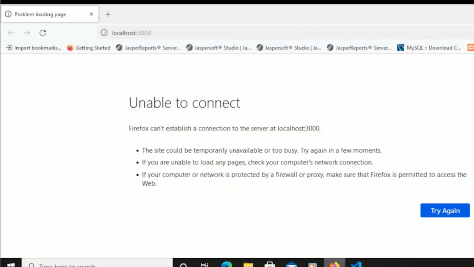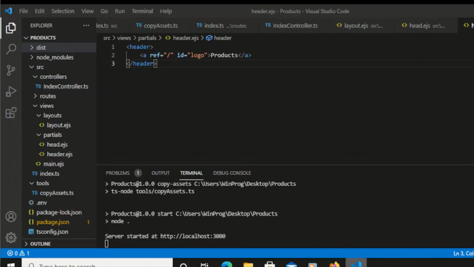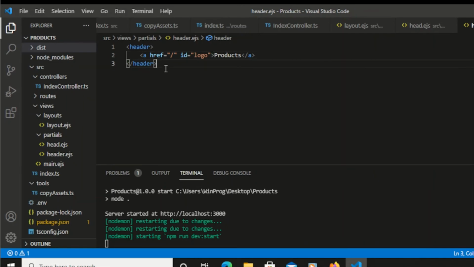So let's head back to our browser and reload. And there you go. So this one is working. So I think I missed this part here. This should be href.